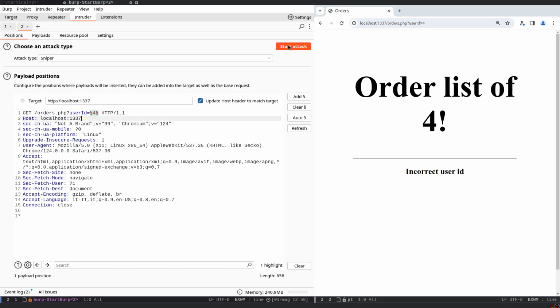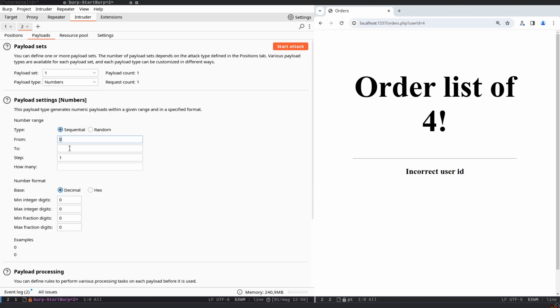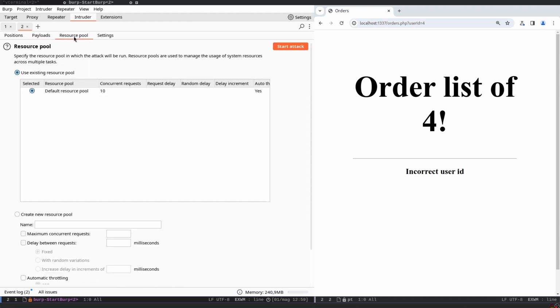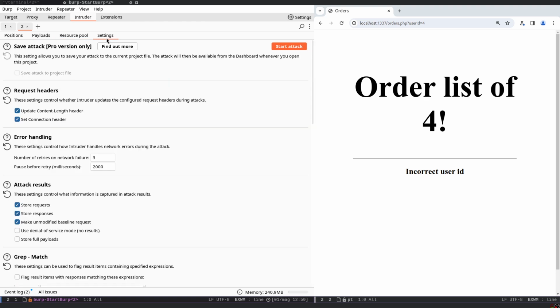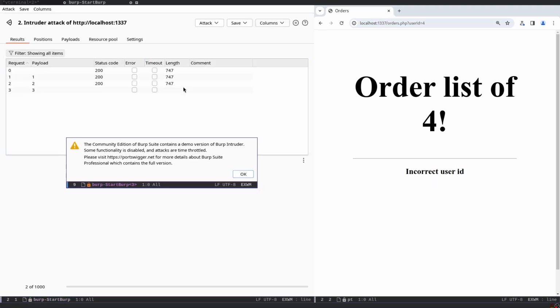So in the payloads, we're going to say numbers. We're going to go from 1 to 1000, so that's 1000 requests, and we do a step of 1. It means that we start from 1, then we go to 2, then 3, 4, and so on and so forth. So this is the idea. Then for the resource pool, we can use the default resource pool, and this is it essentially. So we can just start the attack.